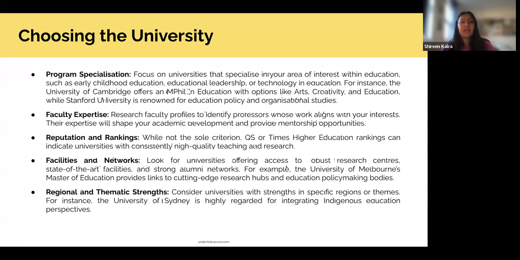And a good way of doing that is to go on QS or Times Higher Education ranking websites and just seeing which universities are good and higher ranked in which country for the course that you're looking at.